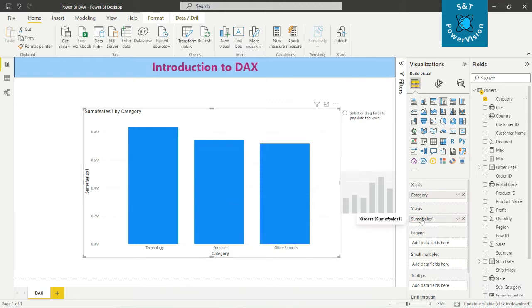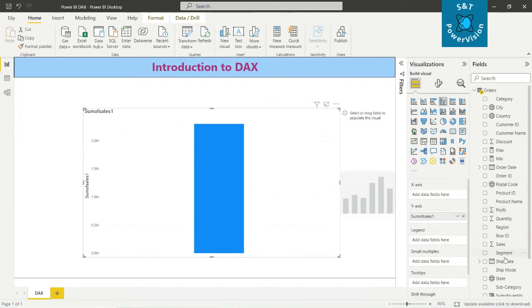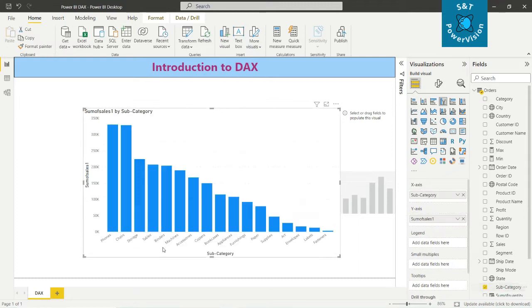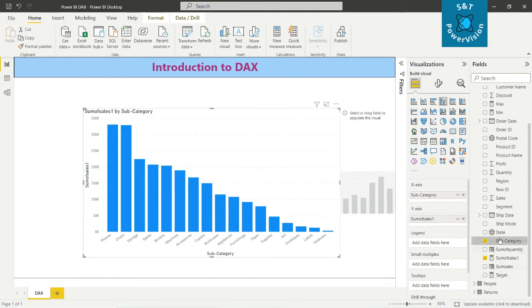This means we are using the same measure, sum of sales, but we can use it multiple times in different contexts. Now instead of category, suppose we are moving the subcategory. So again, the total sum is divided by the subcategory. Instead of subcategory, if we want, we can move the region into the legend as well. Let's see.